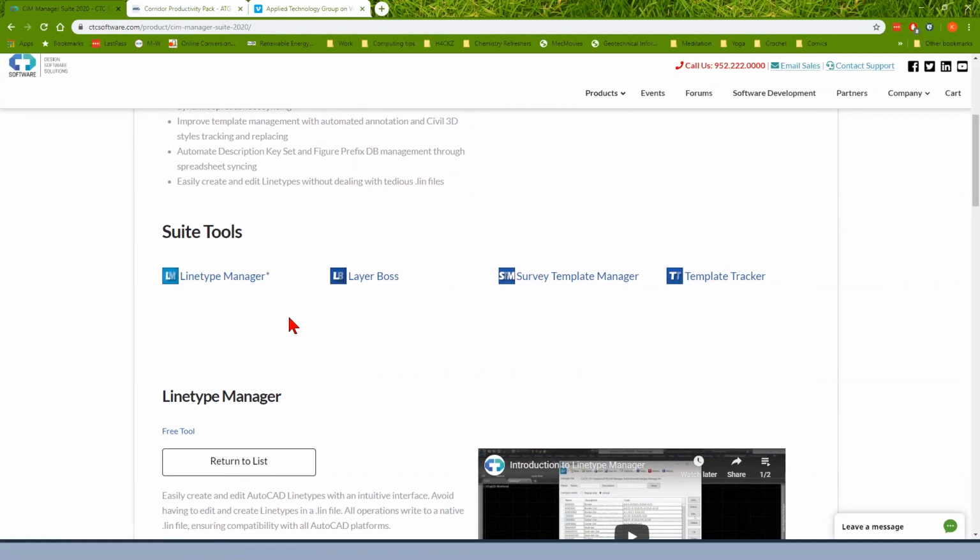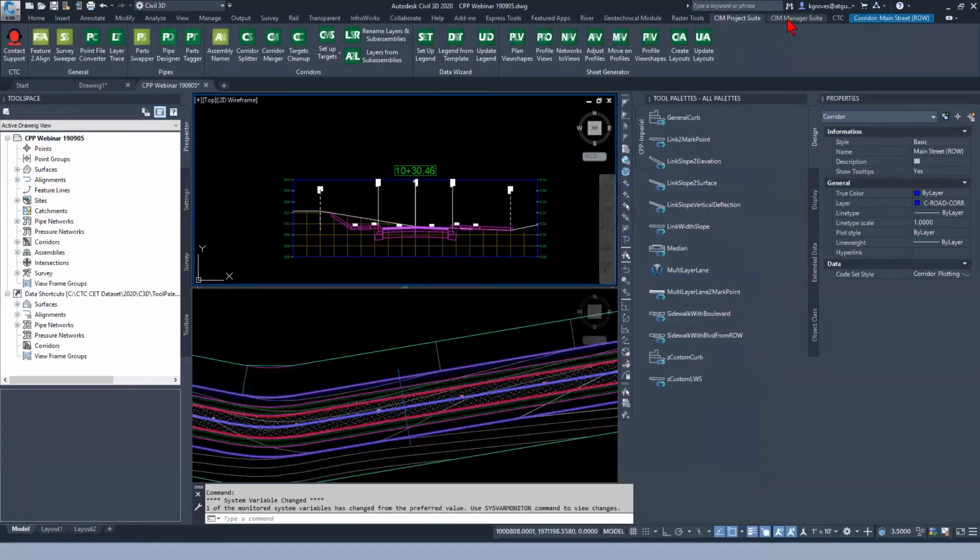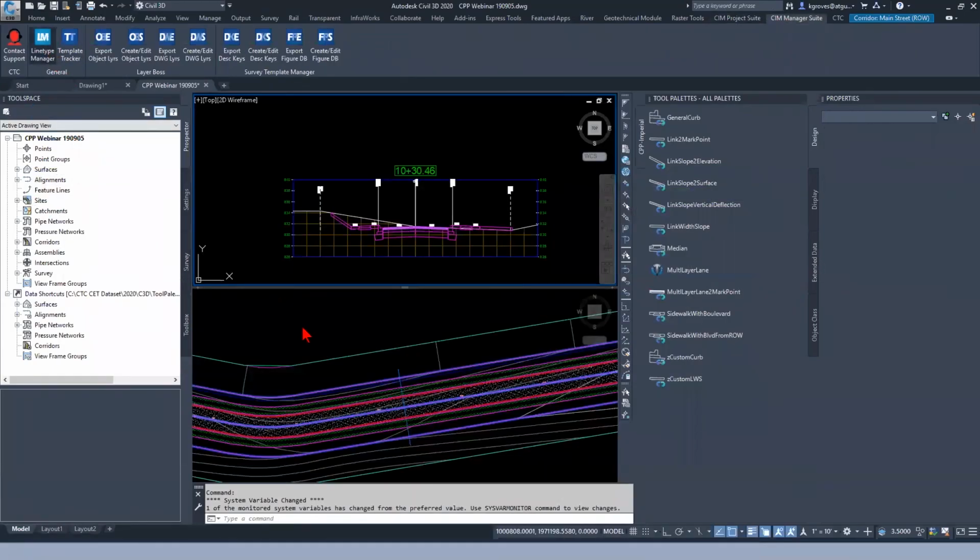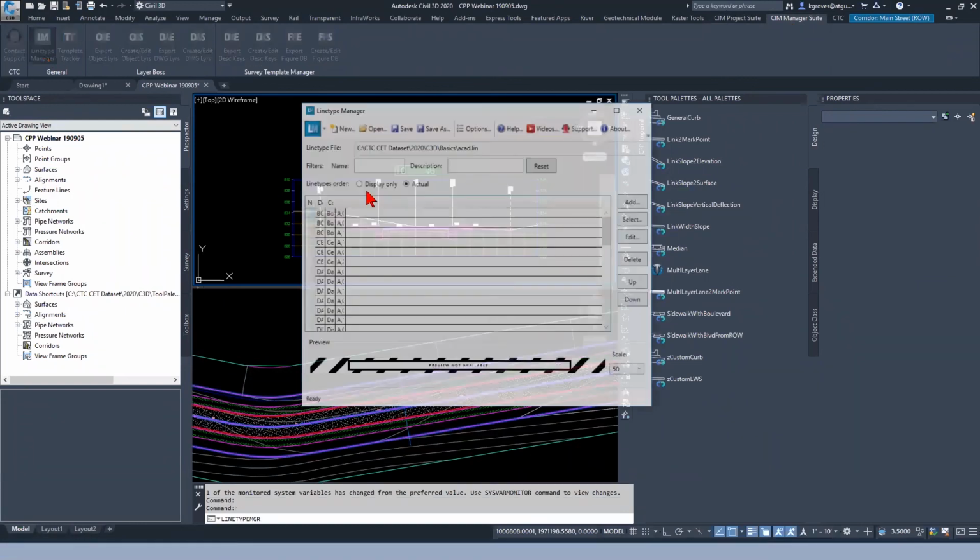So if you've ever been thinking about how frustrating it is to build the line type, go ahead and download the project suite and you can use the line type manager. It's a really great way to get a lot of line types built in AutoCAD really quickly. And it's an intuitive interface that helps make sure that you can see exactly what it is that you're doing. So with that on, I've got it installed. I'm going to go ahead and run it right now.